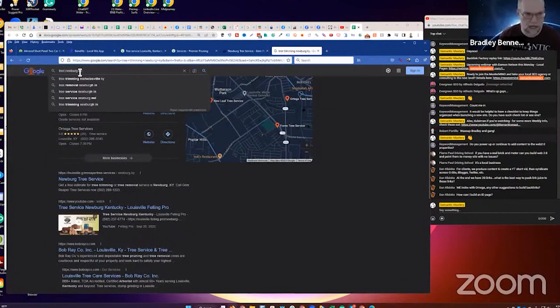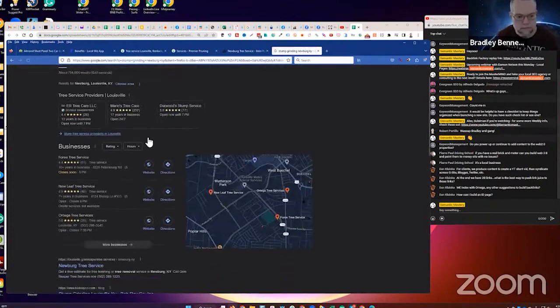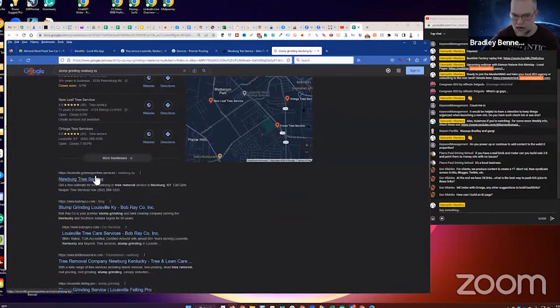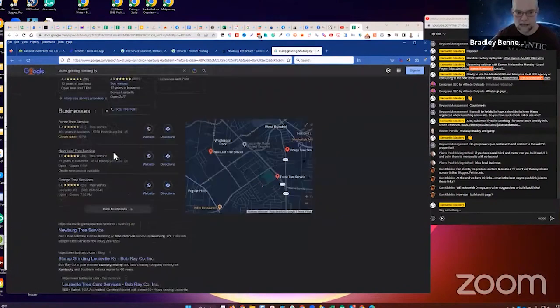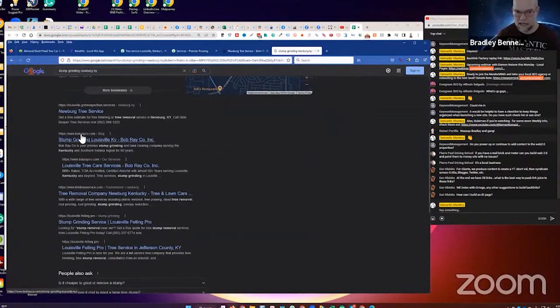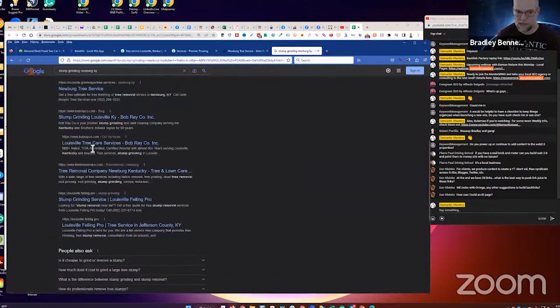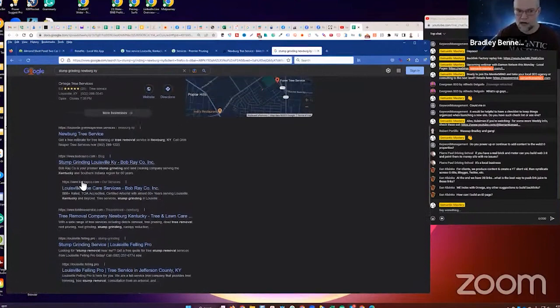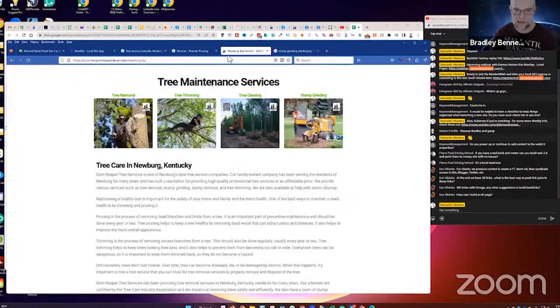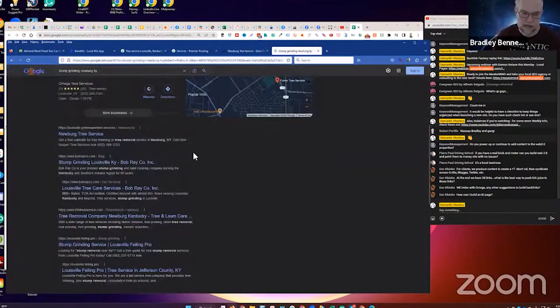So again, one of the other ones was stump grinding. Once again, Newburgh Tree Service. It's not in the title tag, yet it's ranking number one for that term. Do you understand? There are other companies there, like Bobby Ray Co. or whatever, that have dedicated pages on that. That's another one of my sites that I was testing with, but this is outranking that even though it's not in the title tag, because again, it's about the associations being made between these pages. Hopefully that makes sense.